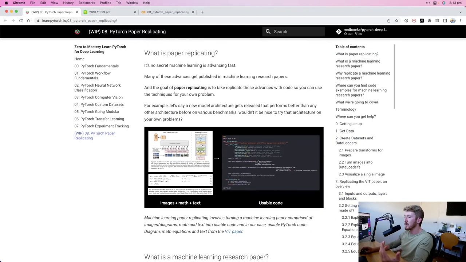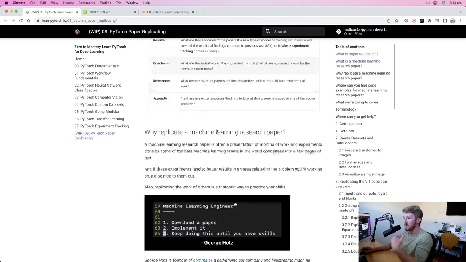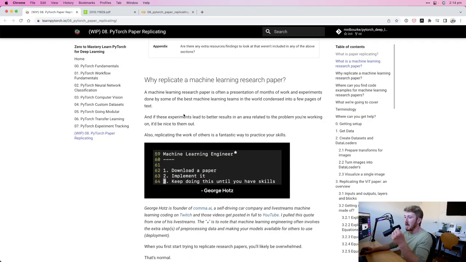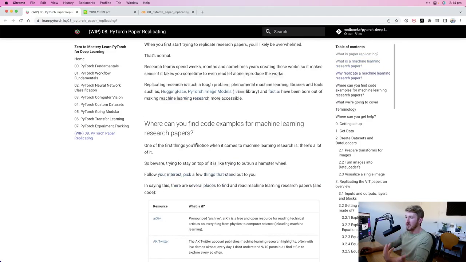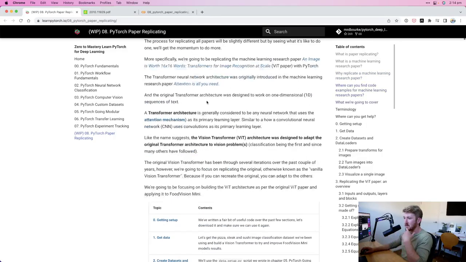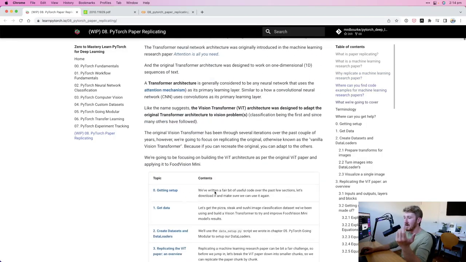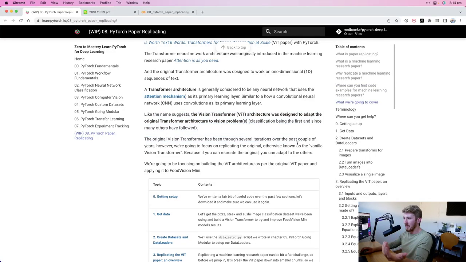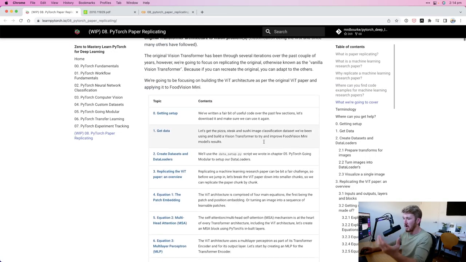But what we're essentially doing, or you've probably already been through this by the time you watch this in the future, is we go through why replicate a machine learning paper. Where can you find code examples for research papers? What we're going to cover. We get specific, we're going to replicate the Vision Transformer using PyTorch.